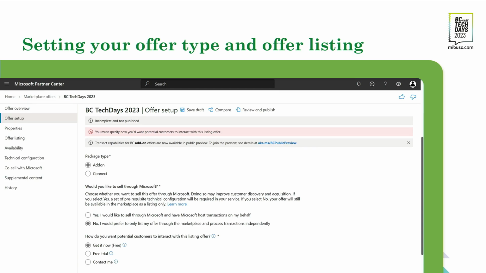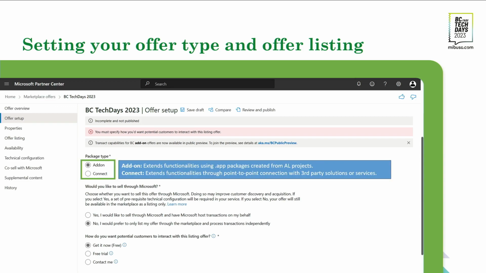Once you've created your offer and specified a name for it, you'll be landing on this page. And this is where you'll start setting up your offer. The first important decision you'll have to take is what type of package type you're deploying. There are different ways of extending Business Central capabilities. The first one is add-on app. So those are the more traditional AL packages that you're all working with.